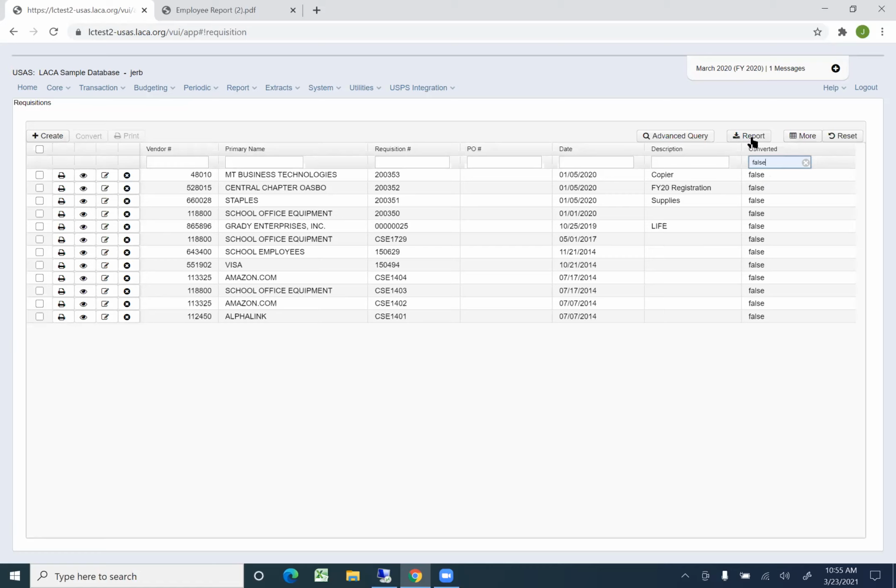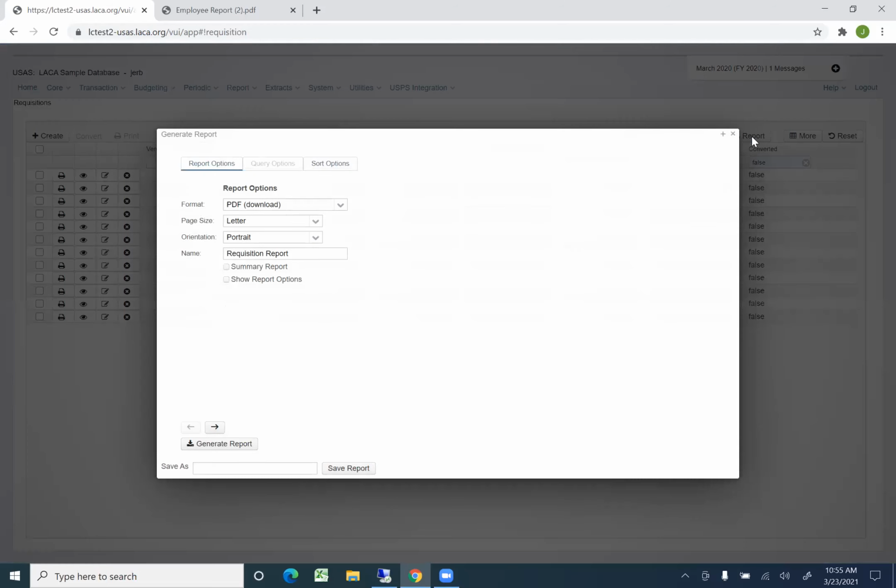So I'm going to click the report button at the top of my grid, and we're going to see what that does. In order to get to a point where you can edit your report from a grid, I would recommend giving it a name. I'm going to call this outstanding requisition report, and then save it at the bottom so that it will appear in your report manager.